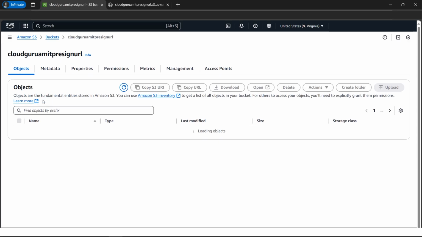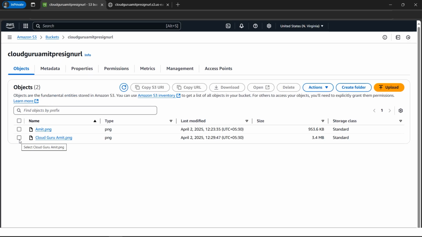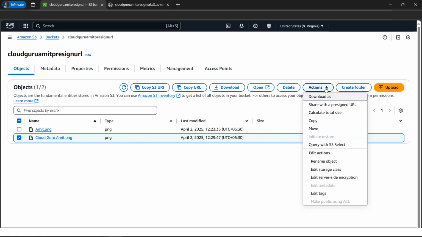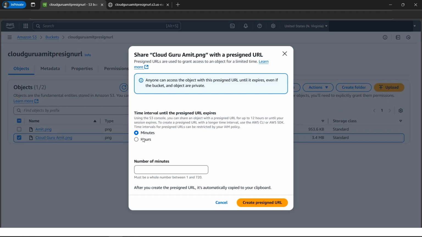Now let's go to my bucket. So here, using AWS console, it's very easy. It's just a click of a button. I'll just select whatever object is required. Then I'll go to actions. Here I have share with pre-signed URL. Let's click on it. And here the interface is very, very user friendly. I need to enter the duration in minutes now.